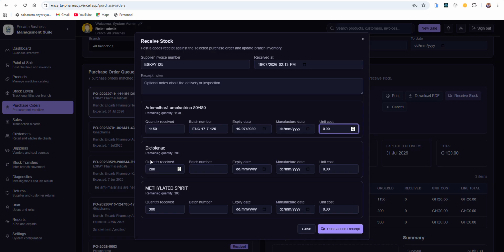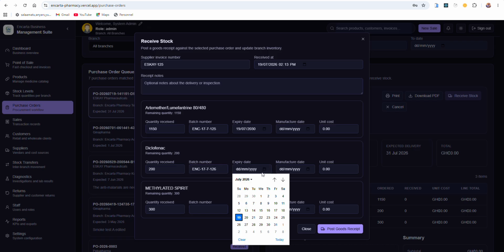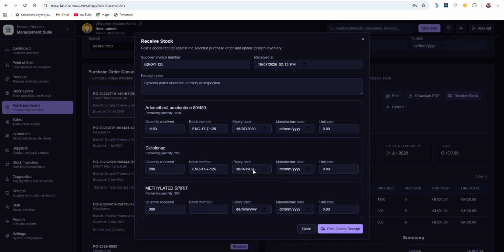Then let me come to the next product. Let me give this one the batch number of, let's say, ENC-17-7. Then I'll call this 126. That is the batch number. Expiry date, let me give it, let me say 2034. If there is any manufacturing date, you indicate it here.